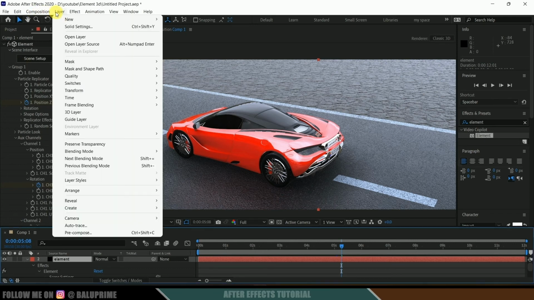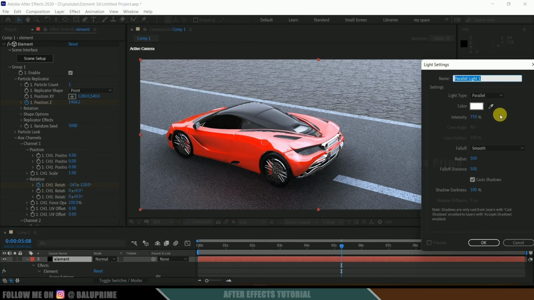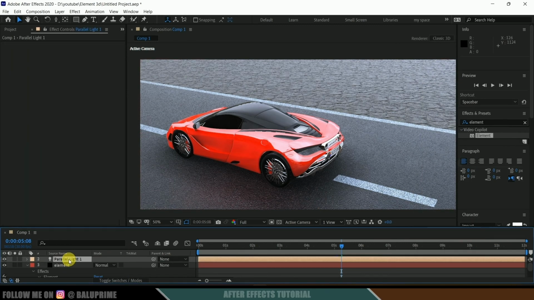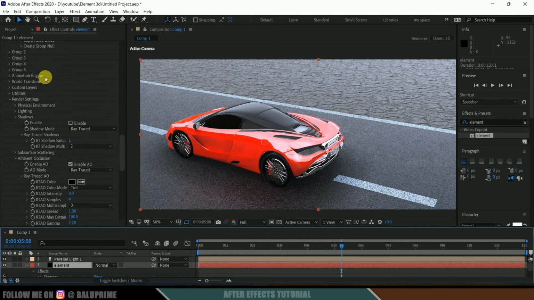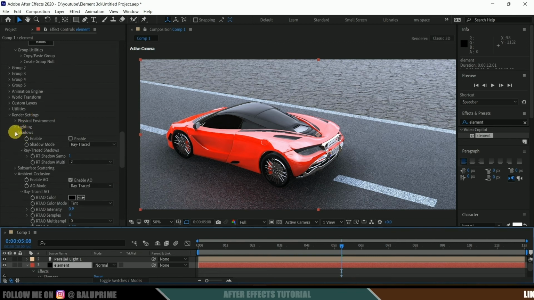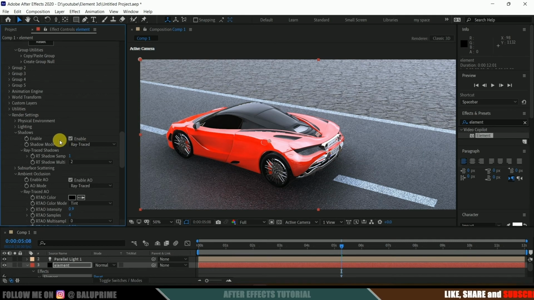So go to this layer options, new, create light. So light type, let it be parallel, intensity 750 is okay, and make sure this cast shadows is enabled and hit OK. So here we got this light added, so still we got no shadows in the scene. So come to this element, select the element, scroll down to the render settings. So in render settings we will get the shadow options here. So expand this and enable the shadow options, and shadow mode, change it to ray traced.